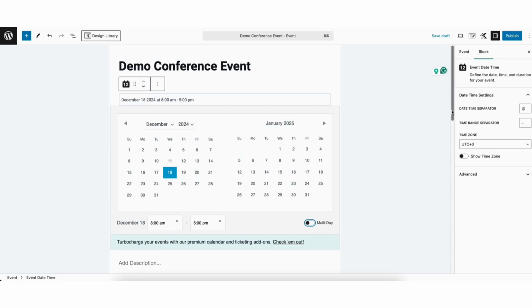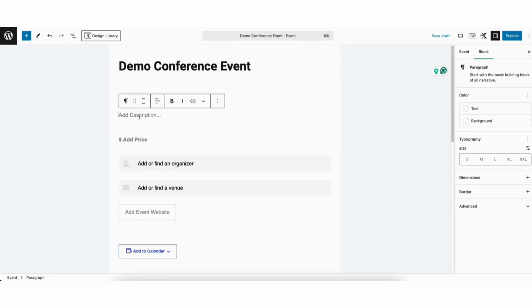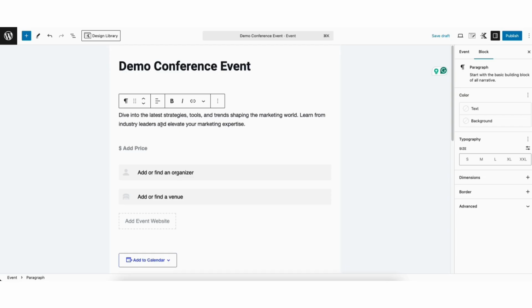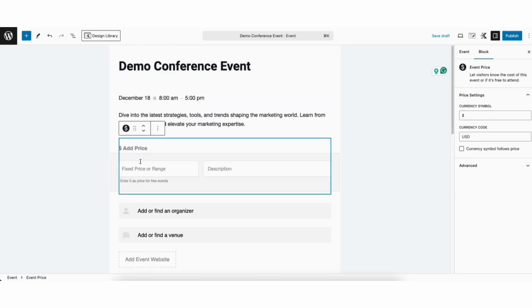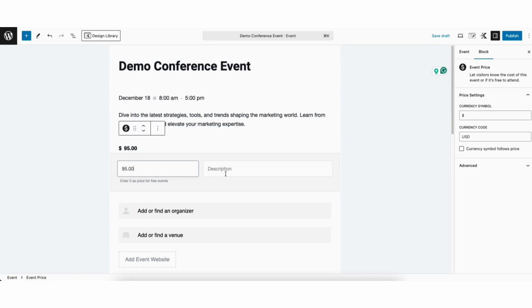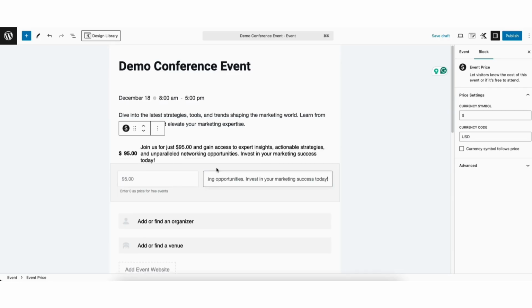Next, you can input a description for the event. I'll paste one in I already have for this tutorial. Next, you'll see Add Price. Click this. Input the price for the event. You can input a fixed price or range if the cost ranges. Next to it, you can input a description if you'd like to include something here. I'll paste in the description for the payment I already created for this tutorial.